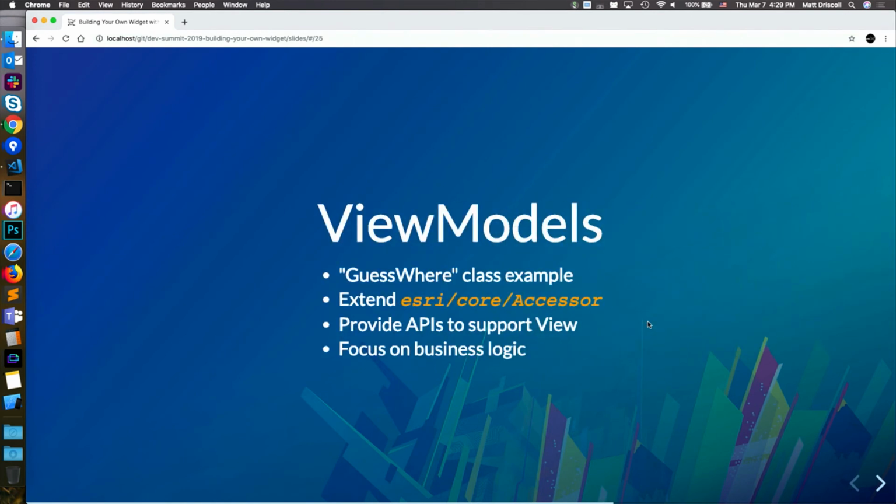Whereas view models, this is the class that Franco created. This is where you would do most of the heavy lifting, data processing, asynchronous tasks, stuff like that. And this is where we'll extend the accessor class and provide APIs to the view, so the view just interacts with the view model, and the view model does the data crunching stuff and then tells the view what to render. So view models will focus on business logic.